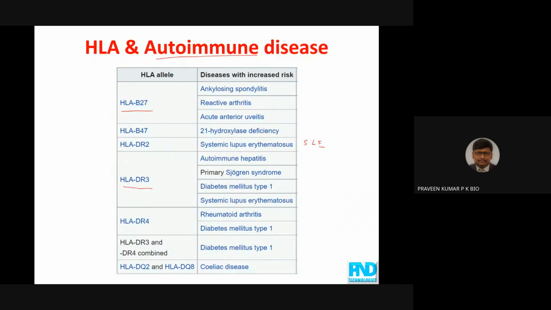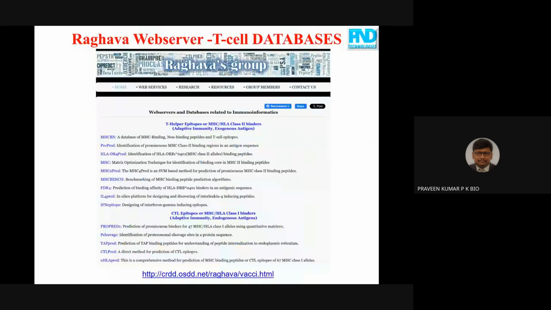We can also see diabetes mellitus type 1. The corresponding population are more prone to get diabetes mellitus if they have HLA-DR3. So like this, you can see so many genes responsible for causing the respective autoimmune diseases.